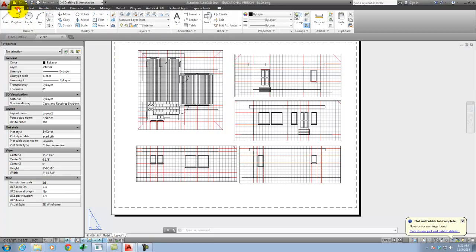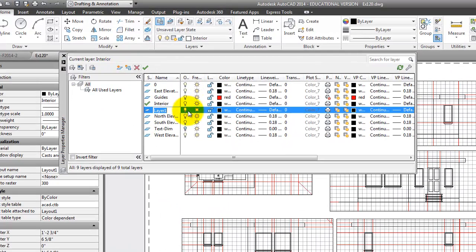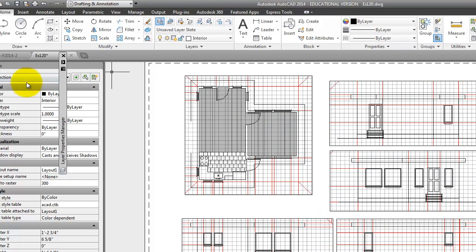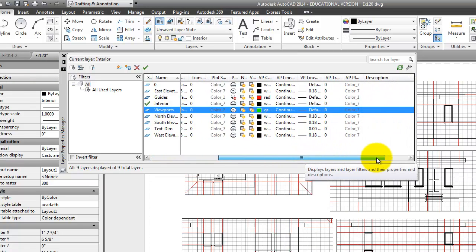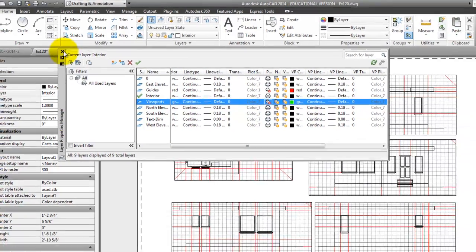So I'm going to close this, and I'm going to create a new layer. So let me go to Home. I'll go to my layers, and I'm going to create a new layer, and I'm going to call this layer Viewports. And I'll change the color just so that we know everything's on the Viewports layer. We'll change it to green. And I'm going to make the Viewports a non-printing layer. So I'll click on that plotting icon so that I have a little red circle next to it.